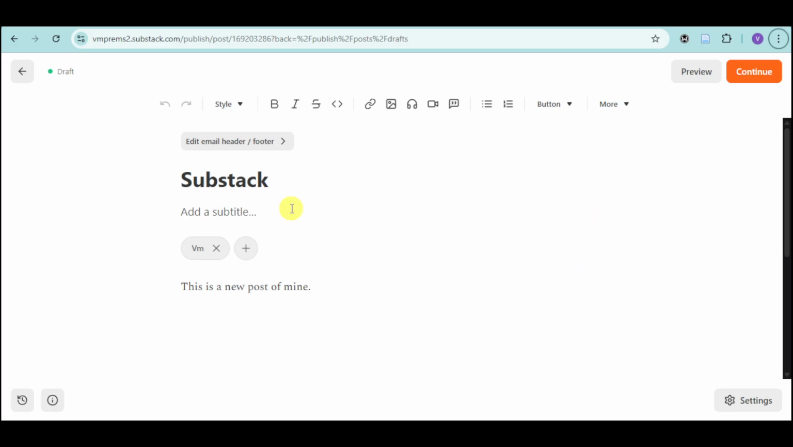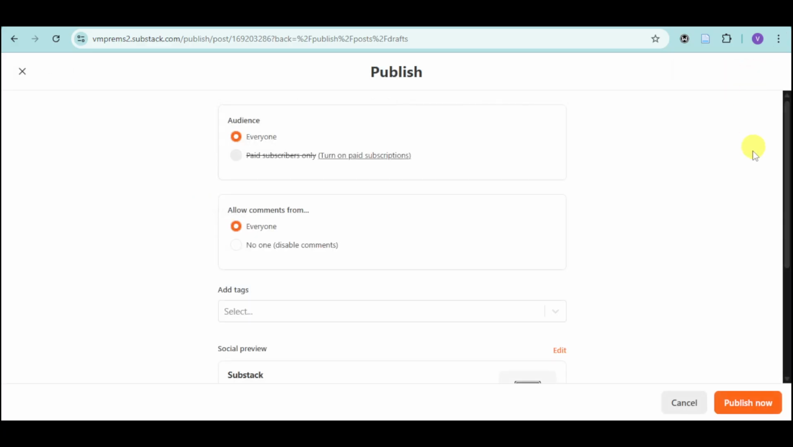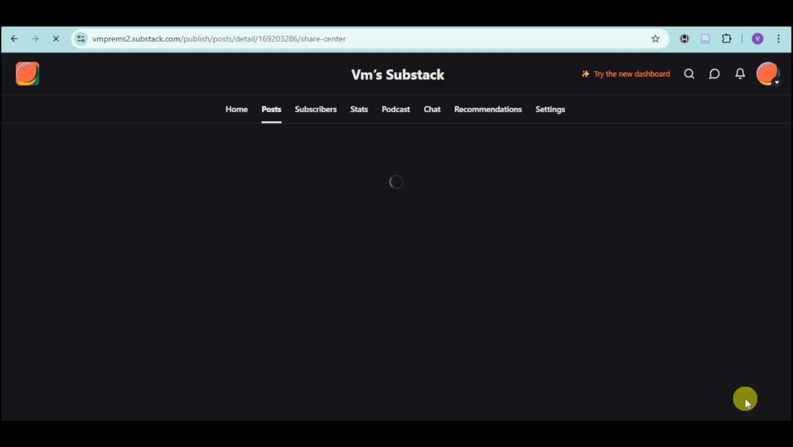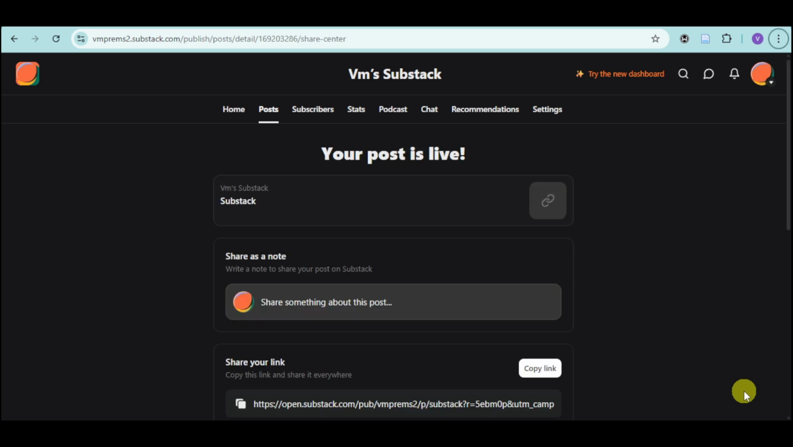Once you've edited all of that, or once it's to your liking, all you have to do is hit on Continue and click on Publish Now. Now it will return to your public list of posts just like before. And that's how you archive and restore a post on Substack. Simple, fast, and super useful for managing your contents.